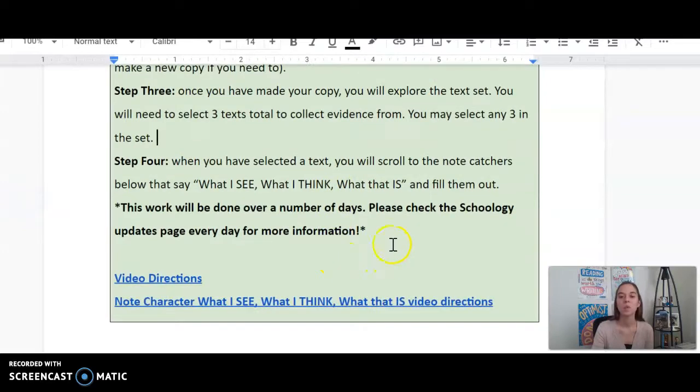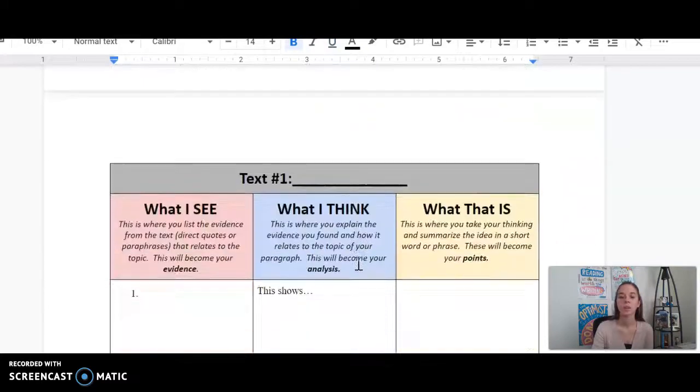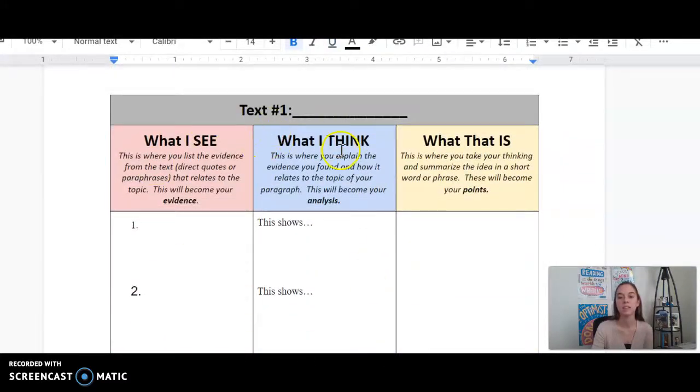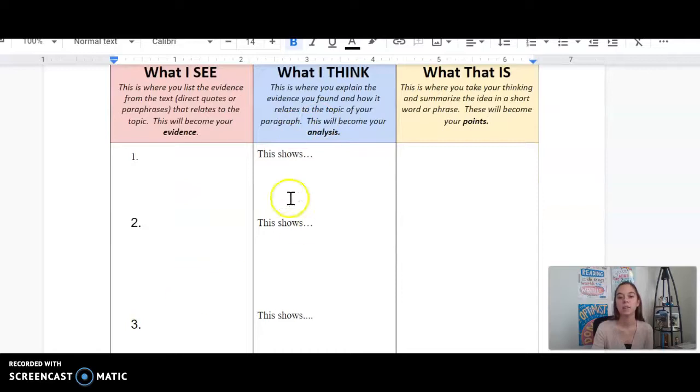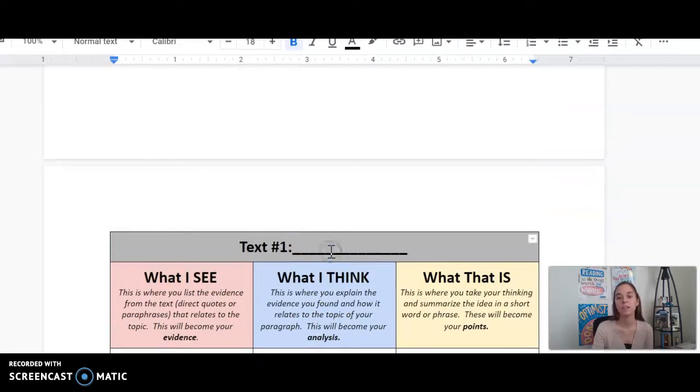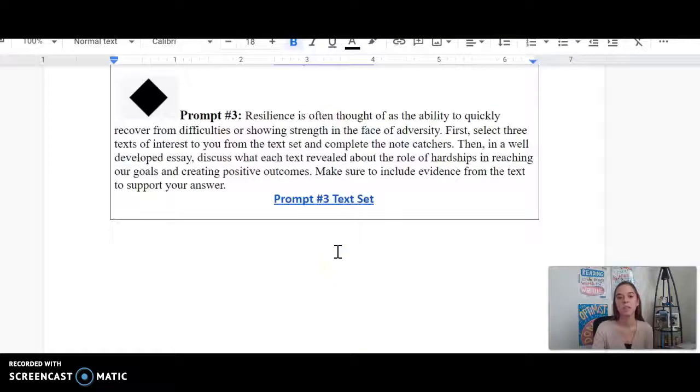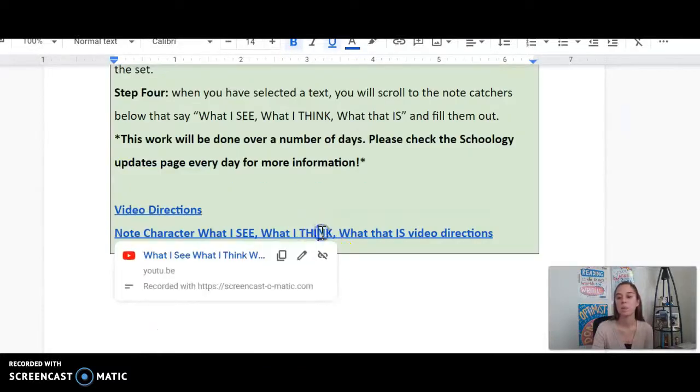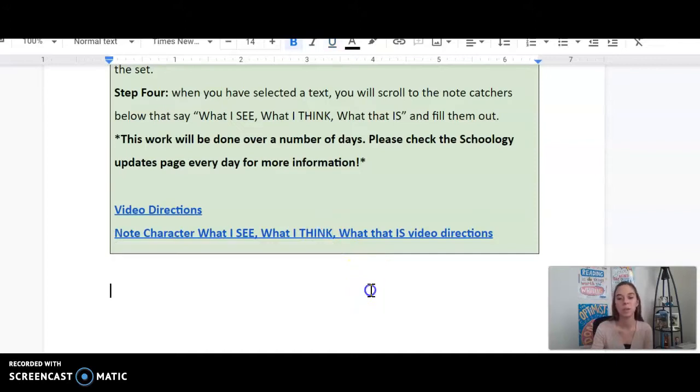Step 4, when you have selected a text, you're going to scroll down to the note catchers that say what I see, what I think, what that is, and fill them out. There is a separate video right here that teaches you about that, but we're going to look right now and just take a quick peek. So I notice that I have text set number 1, and then down here is where I'm going to fill it out. So whichever text I pick, I'll put here, and then I'll fill it out. These directions above are going to help you with that. I just wanted to separate them because it was a lot of directions for one video, okay?